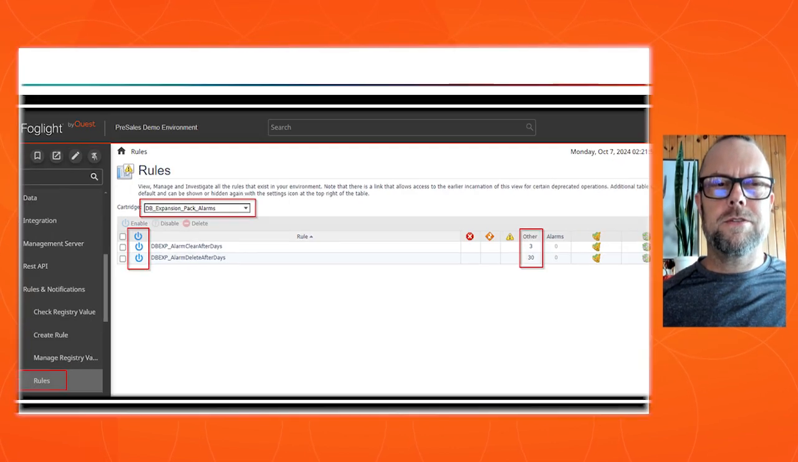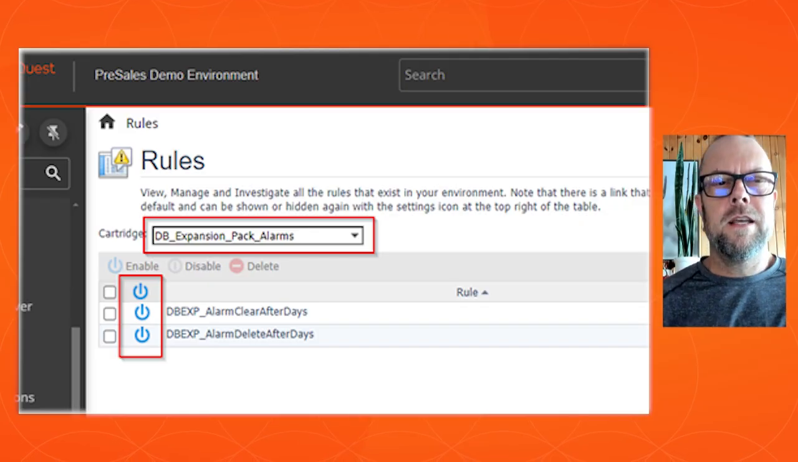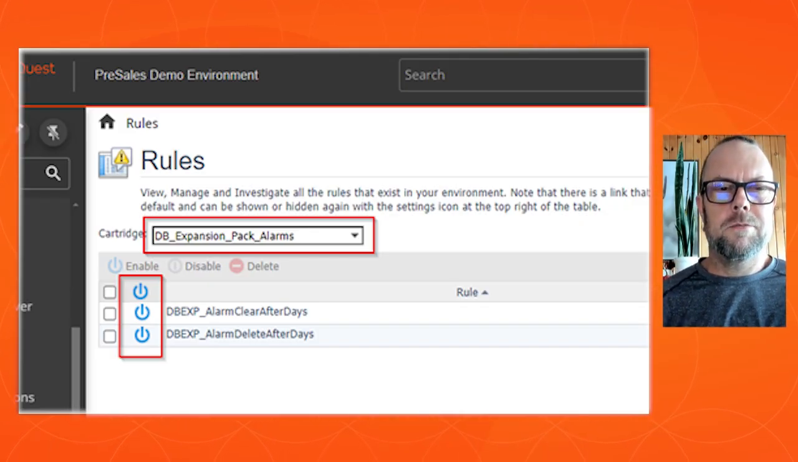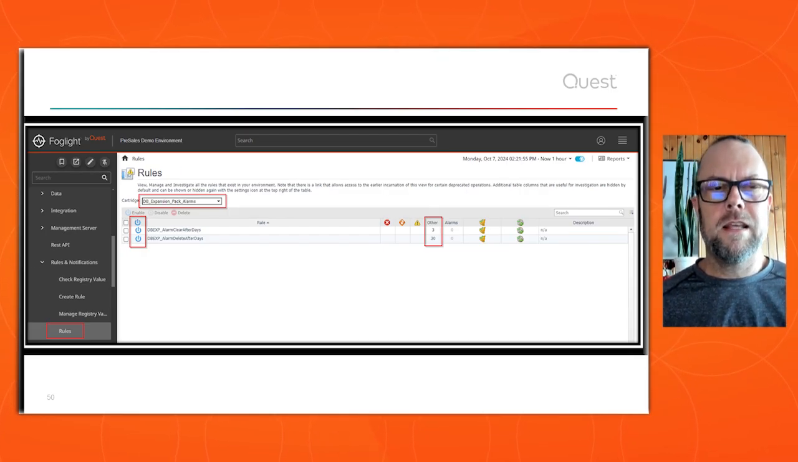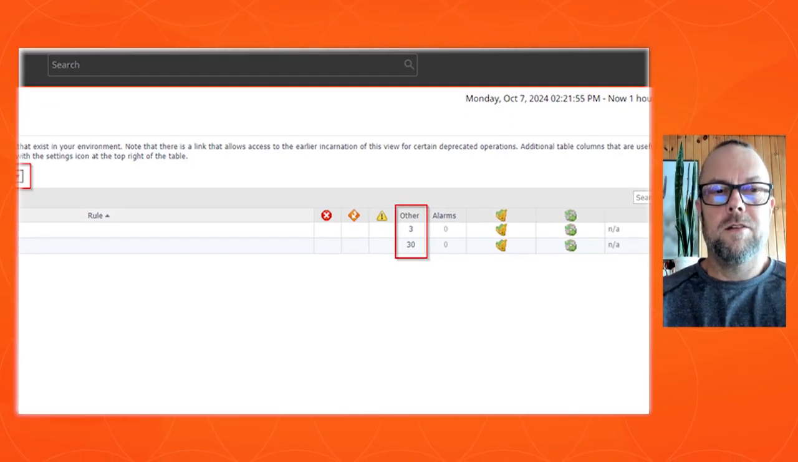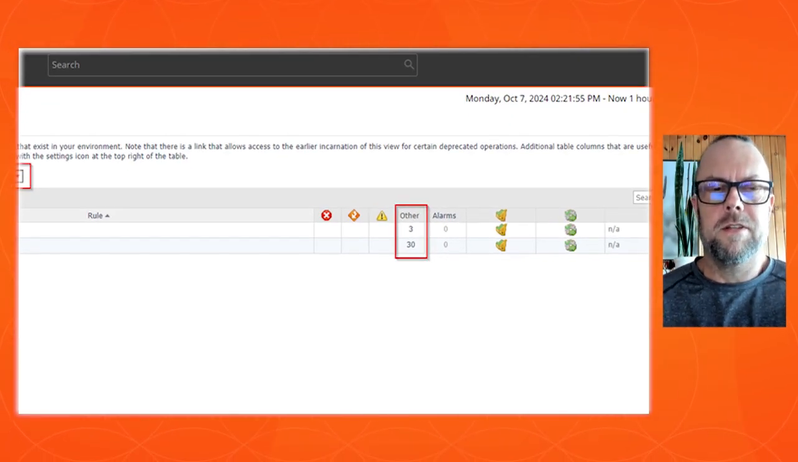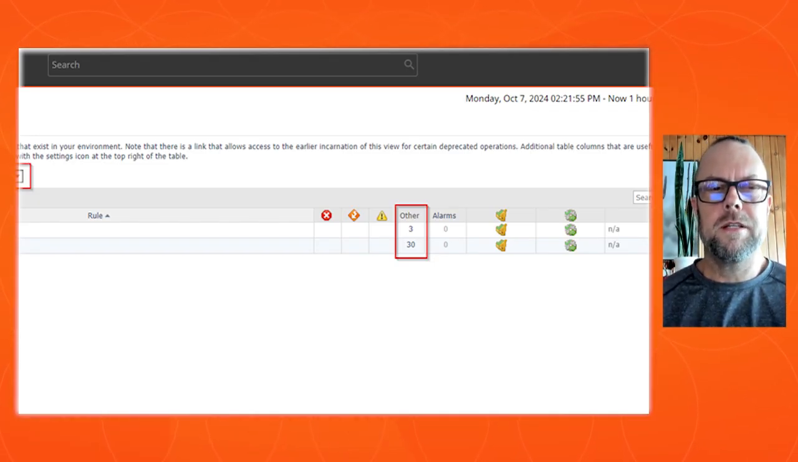And so when you install that pack, it's just a cartridge. You install it via cartridge inventory. You'll have this DB expansion pack alarms. And you've got clear after days, delete after days. The other column shows you the values. So any alarm older than 3 days gets cleared. The alarm is still there. It just has the flag set to clear. The other one is to delete. So after 30 days, the alarm gets removed from that alarm table. You can adjust those settings appropriately.